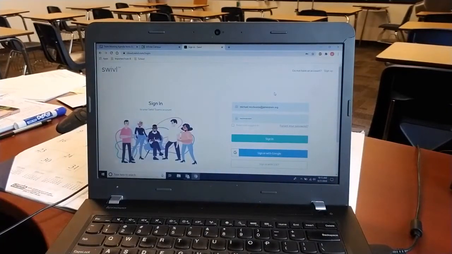All right, so what I'm going to do today is give you an example of how to create or record a Swivl video using a mobile device. Right now I'm using my Galaxy S8 phone. Functionality is going to be very similar once we get the iPads next week or in a couple of weeks, whenever we get them.